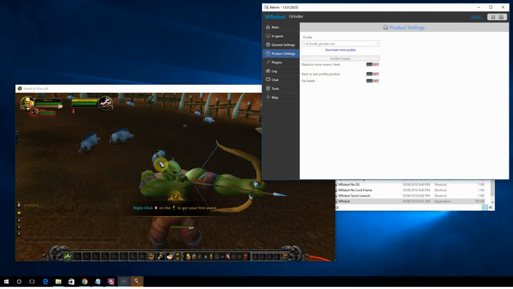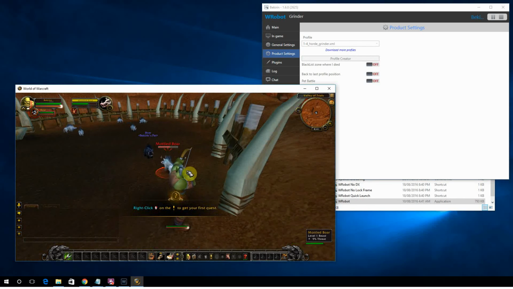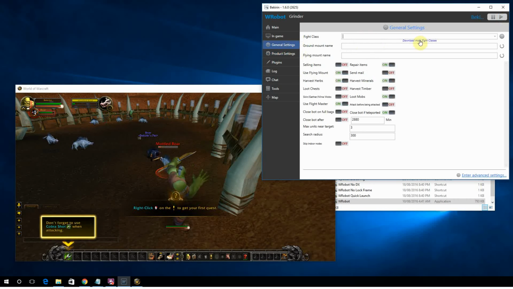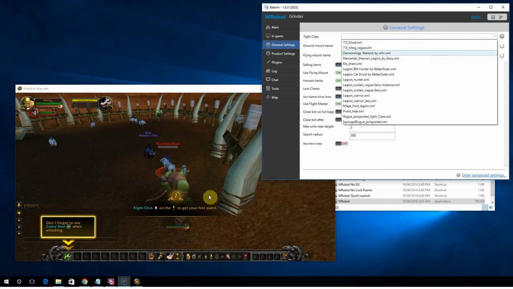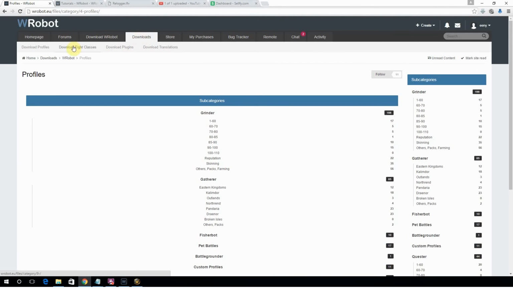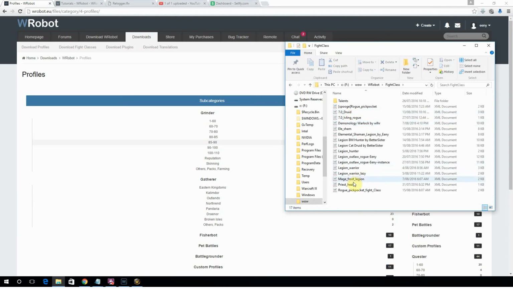Okay, so what you're going to notice off the bat is this bot is not using any spells. The profile itself is to go out and attack bosses. However, there's no instruction within that profile to tell it to use spells. So what we're going to want to do is close, go to general settings, and use a fight class. There are so many fight classes out there. Once again, go to the WRobot website, download fight classes. What you want to do is pull them out of your downloads folder and put them into the fight class directory and just dump them in there.